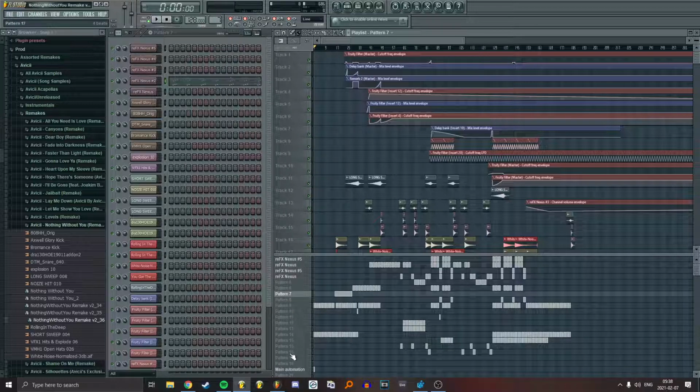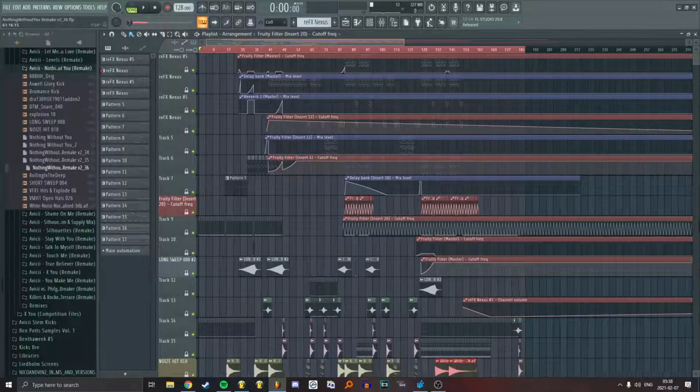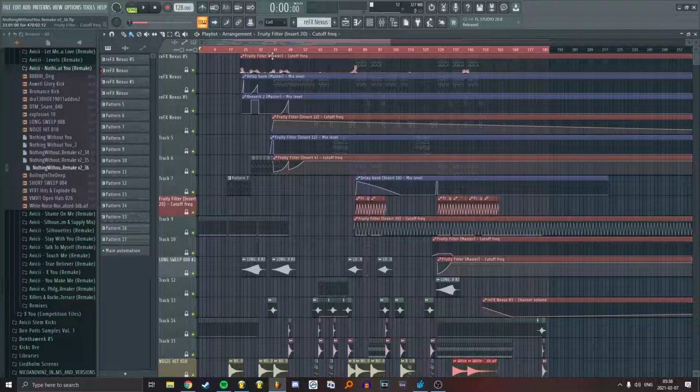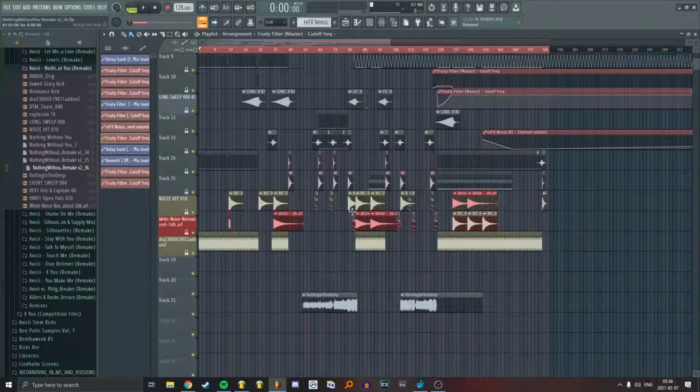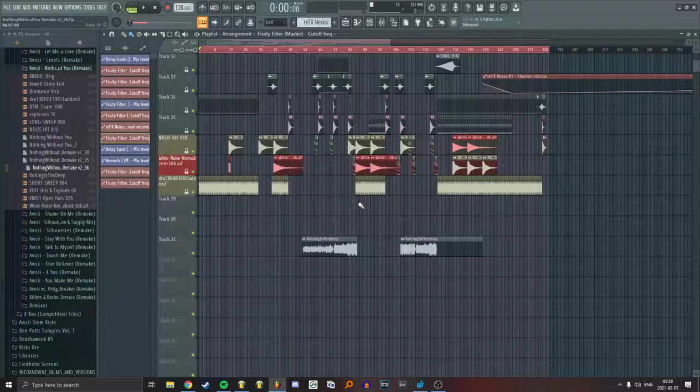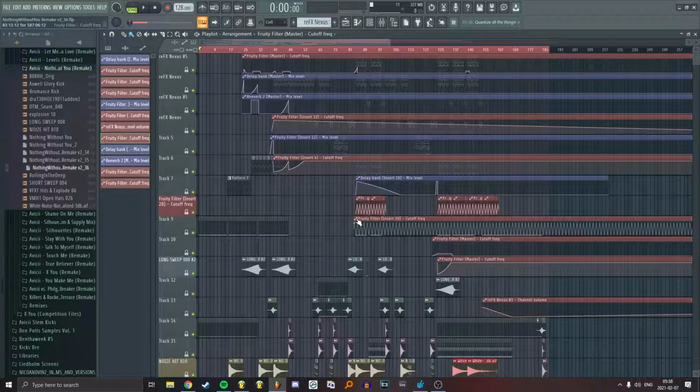However, if I were to open this in a newer version, let's say FL Studio 20, it would look like this. Just looks like a complete mess. You can see the automation and the patterns on the same tracks because FL Studio doesn't know how to read the project file, because the newer versions of FL don't have the pattern sequencer. So it just looks like a complete mess.